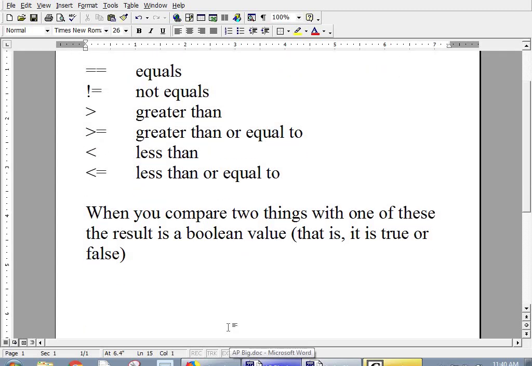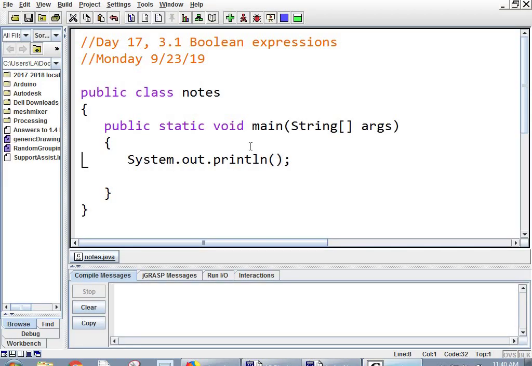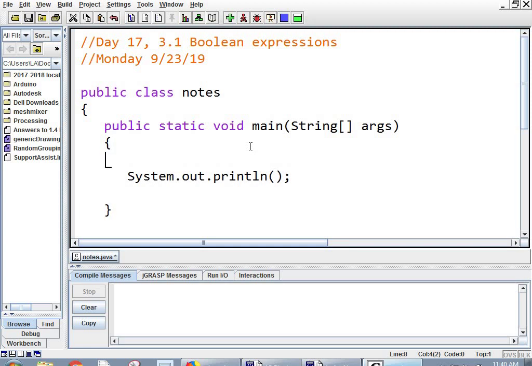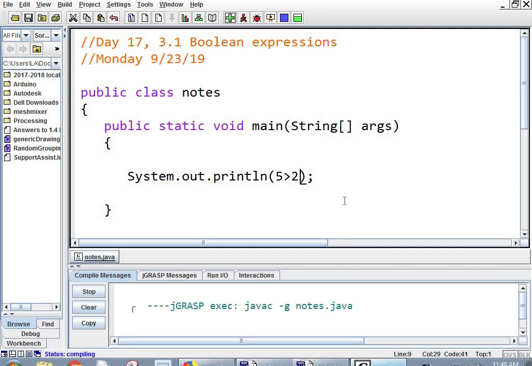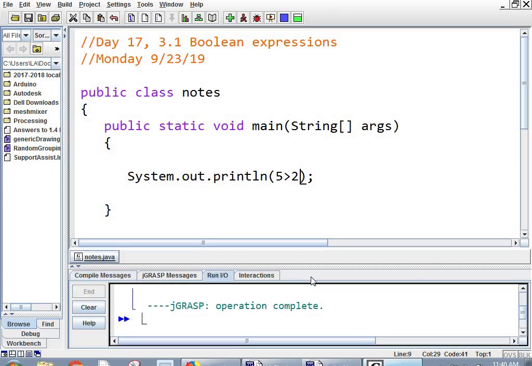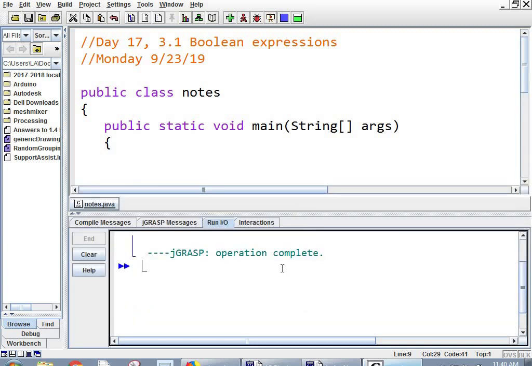So when you compare two things with one of these, the result is a Boolean value. You're going to get either true or false. So for starters, I'm going to show you what I'm talking about. I'm going to do some print calls here. You don't have to write these all down, but I'm going to say 5 greater than 2, just inside of a print call. And then it should print a true, right? Because 5 is greater than 2.